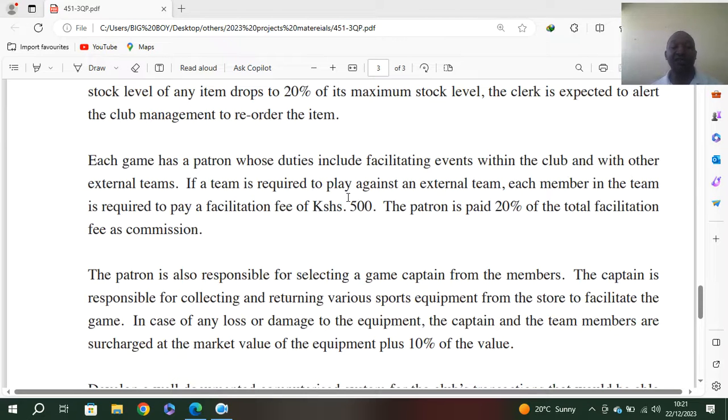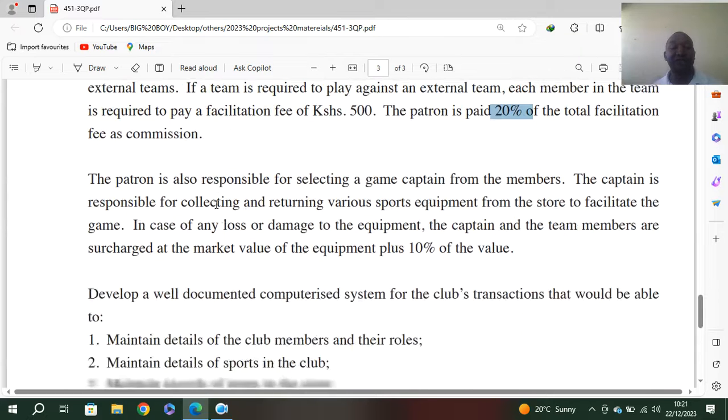If a team is required to play against an external, each member is required to pay 500. So in case you are playing internal games there, you pay nothing. The patron is paid 20% of the facilitating fee as commission.